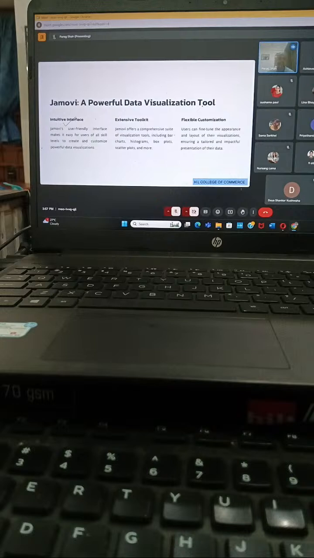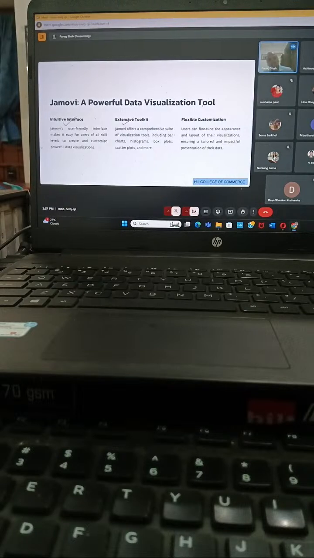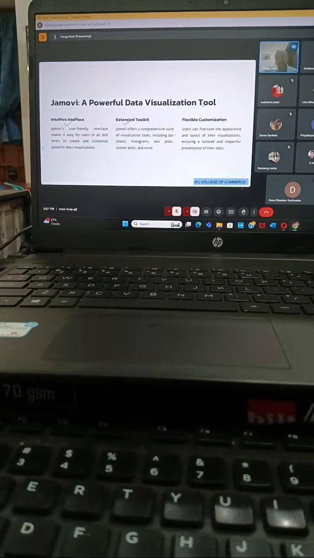Second, it is an extensive toolkit. Other than the basic Jamovi tools that you have, there are certain packages, which I will show you today, called modules, that you can download and have an advanced, slightly better version and some more techniques.